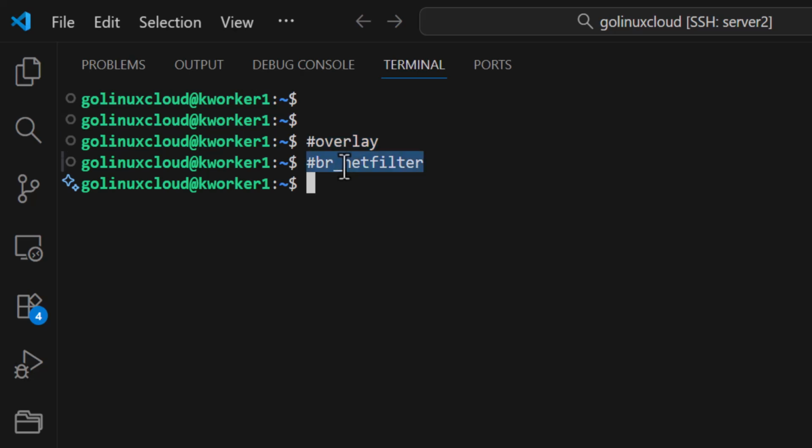The second one is used when containers communicate across nodes, and they will do that using virtual network bridges. By enabling this module, we allow Linux to inspect and filter packets that travel across these bridges, which is essential for enforcing Kubernetes network policies and for CNI plugins such as Calico, which we intend to use in this particular demo. So let's enable these modules.